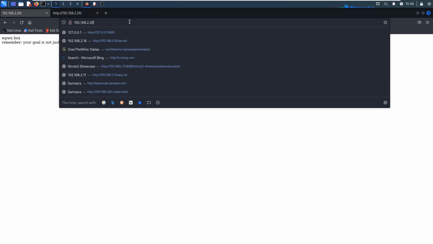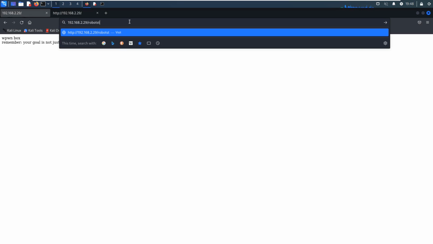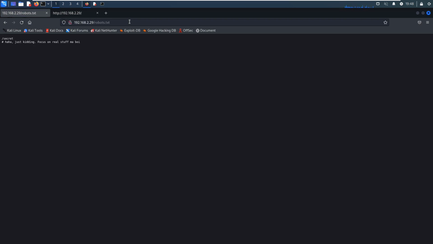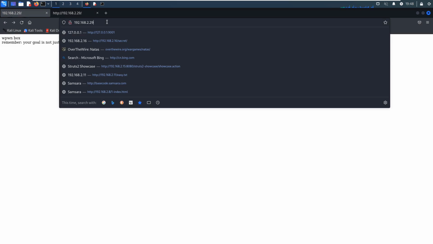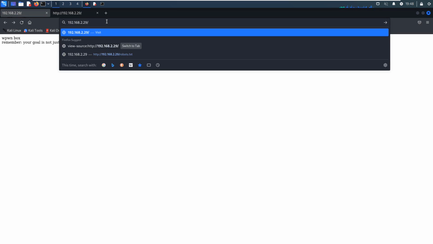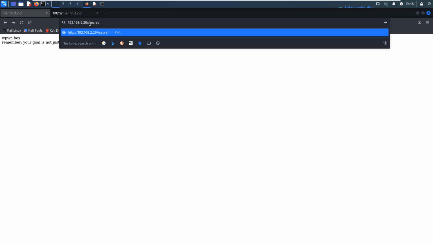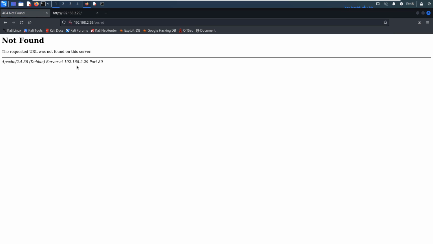Next, we can check to see whether robots file is available or not on this website. Yes, here. Haha, just kidding. Focus on real stuff, my boy. And so this one, I don't know whether this is valid directory, but anyway, we can try it out by browser. Press enter, not found. So I think this must be some kind of rabbit hole.